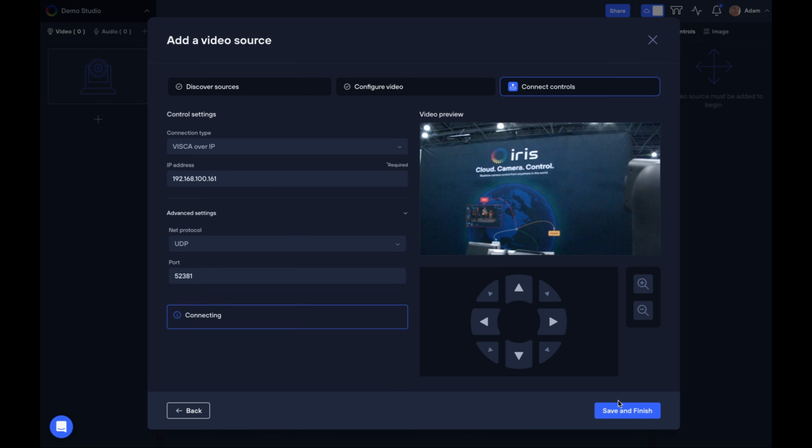The last step is configuring control. This is how Iris will speak to your camera. Iris has support for all major camera protocols, such as VISCA, Canon XC, and many, many more. The default settings for your camera should be auto-filled for you.